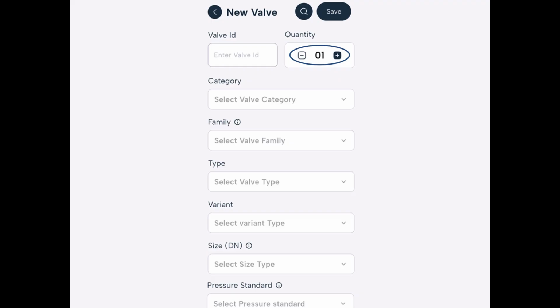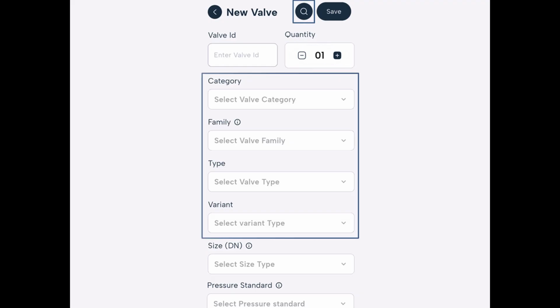Set the required quantity for this valve configuration. Continue by selecting the valve category, family, type, and variant. These selections define the valve's core characteristics. You may also use the quick search function to populate these fields quickly and efficiently.